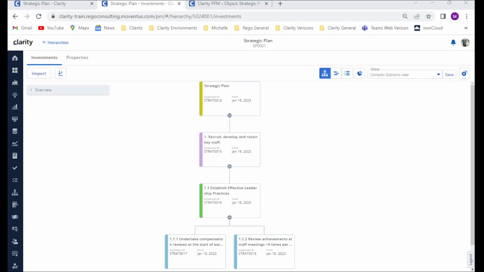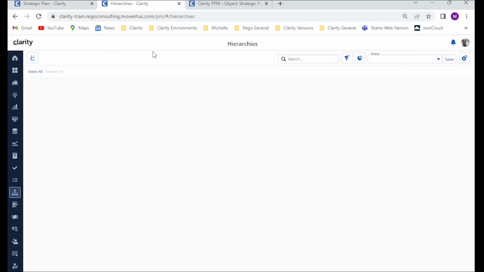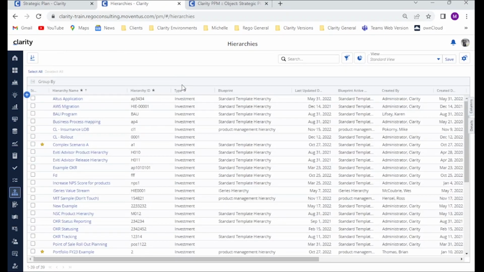Now, something else I would like to show you is how to update the blueprint attached to a hierarchy, because at the moment we can see our investments in our org chart view. You do have the ability to view a timeline view and a grid view, but other than having investments and properties modules available to you, there isn't really anything else at this stage. So the key is to make sure you've updated your hierarchy blueprint and included the modules that you wish to see.